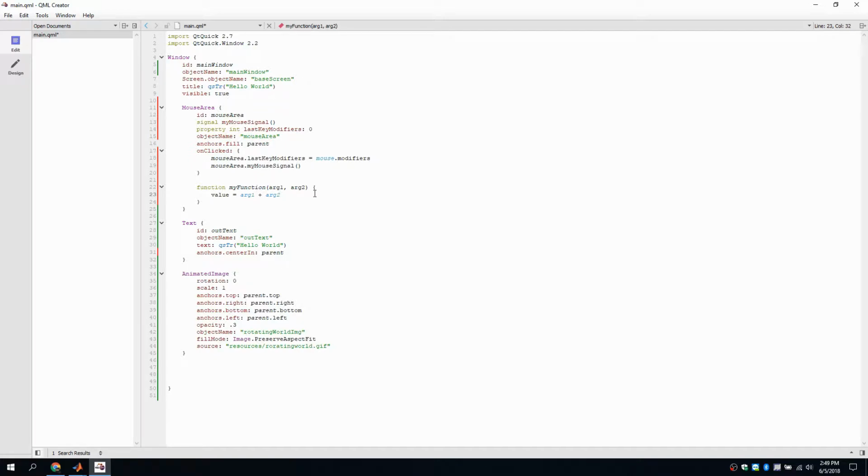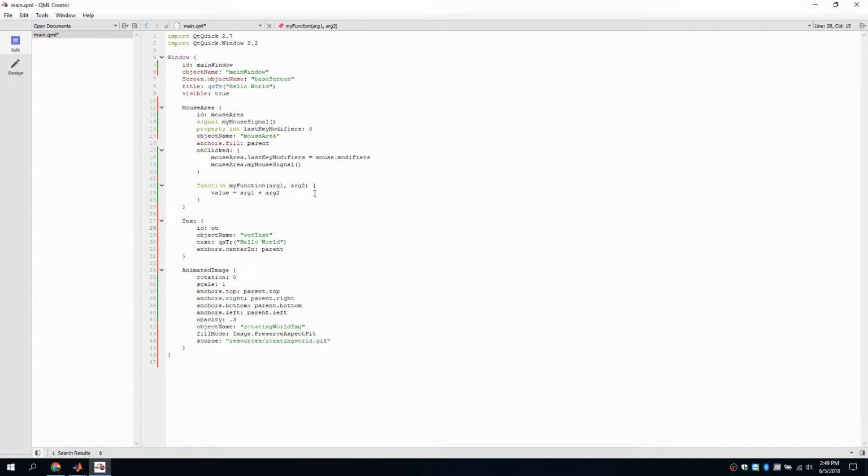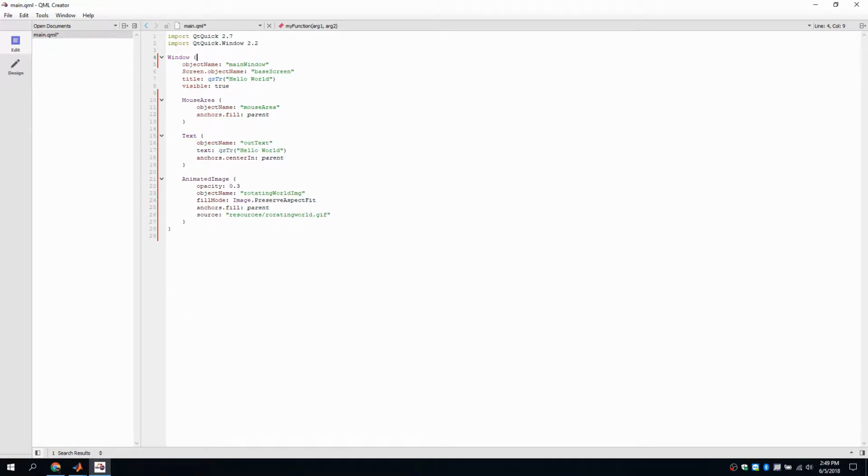The easiest way to create a component is to create a new QML file, so let's see an example. Let's go to our QML editor. First, let's undo all the changes to the current file to start fresh on the Hello World example.